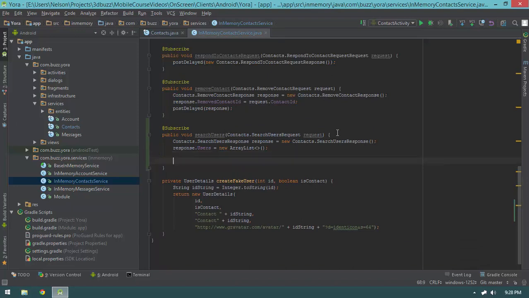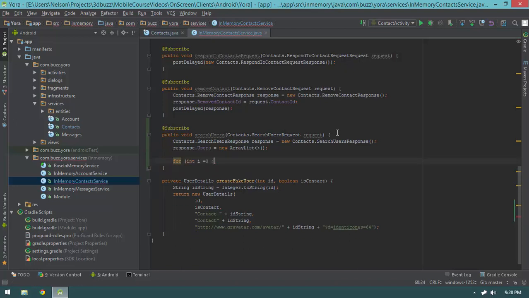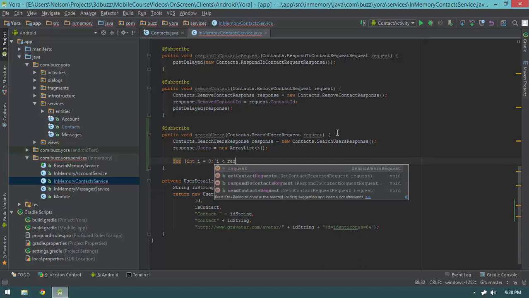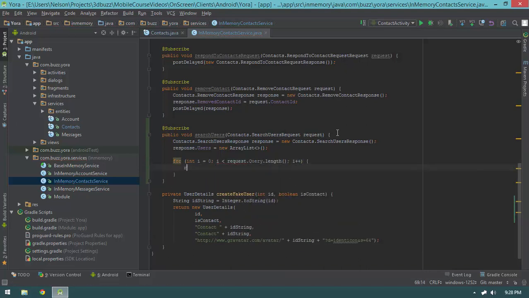Let's just go ahead and throw in some users. I'll do something interesting here. I'm going to say for int i equals 0, i smaller than request.query.length, i plus plus. Then I'm going to say response.users.add, and we'll say new create fake user. Oops, not new. What am I thinking? I was thinking I'm instantiating something, so I'll put new, but no, I'm invoking that method. Sorry. And then for the int ID we'll pass i, and for isContact we'll pass in false.